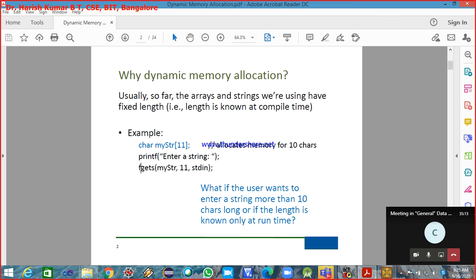Now, it is not just gets, it is fgets. It is file get string. F stands for file. Now, when you just write only gets, what will it do?